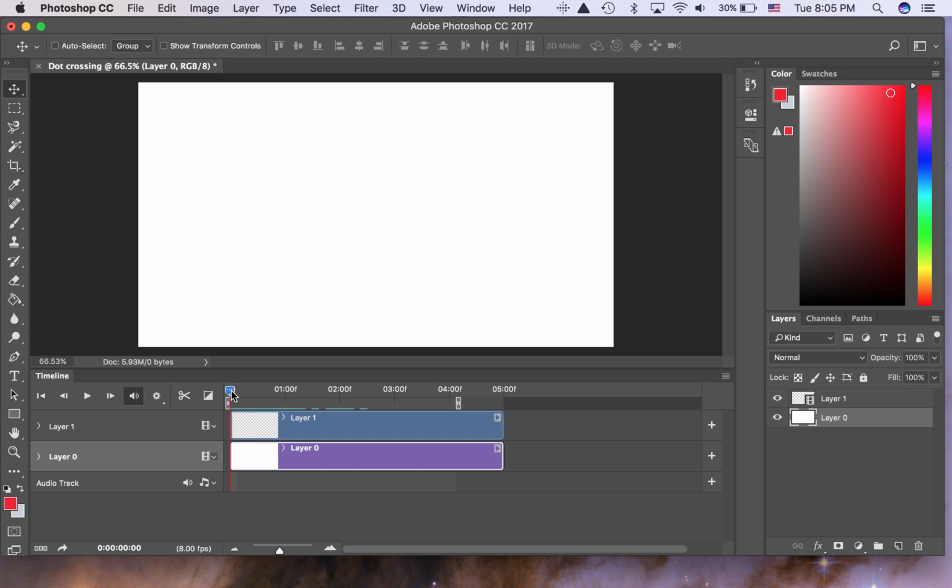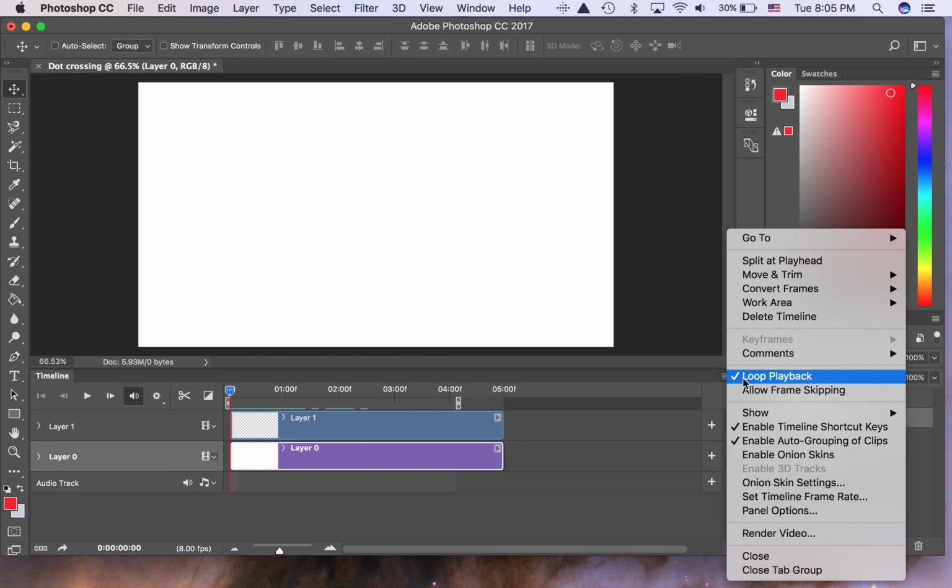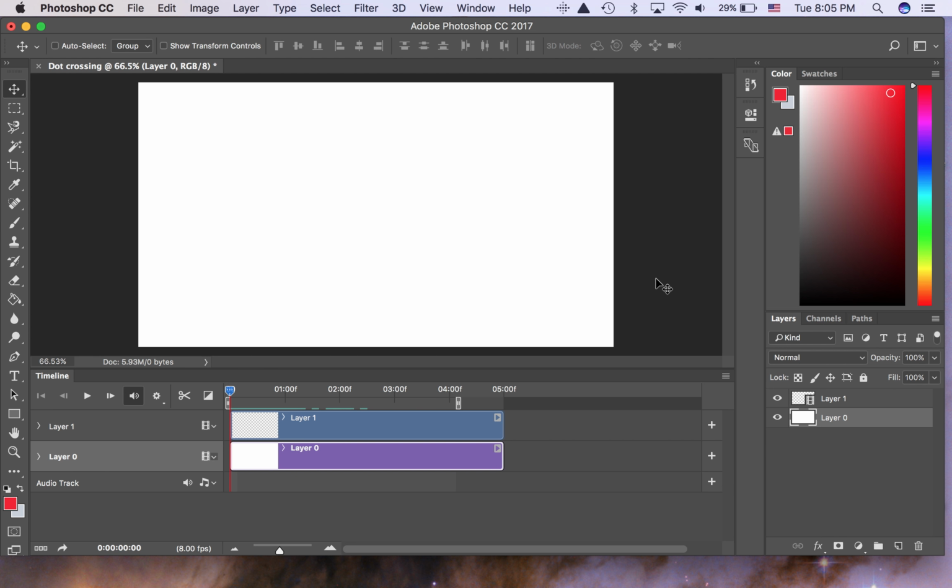So I'm going to make sure my tracker is all the way at the beginning. That way I can start animating on the very first frame. So I have my loop playback on, I have my timeline shortcuts on, I have auto grouping, I changed my timeline frame rate. And now I get to the fun part.